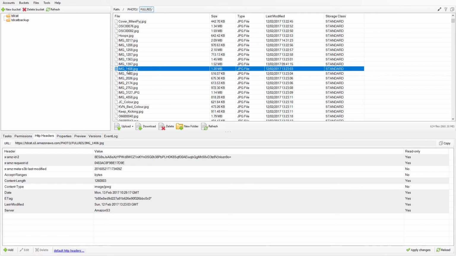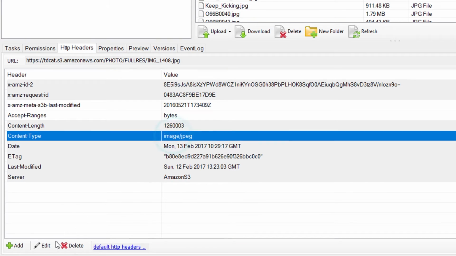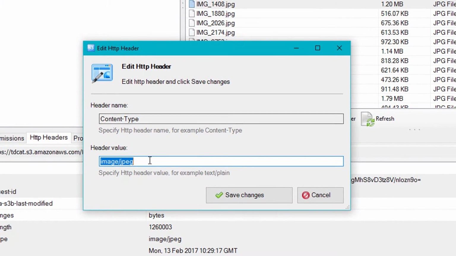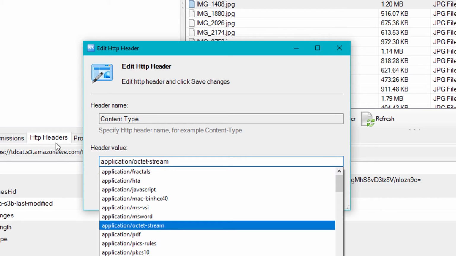This file here, we need to change the content type, the headers on this. We have to edit the headers, and we can actually do it online on the S3 website, but it's much nicer to do it through the S3 browser software that we're in here. If I go to headers, I can click on this one and edit it and change the content type, and I want it to be application octet stream.